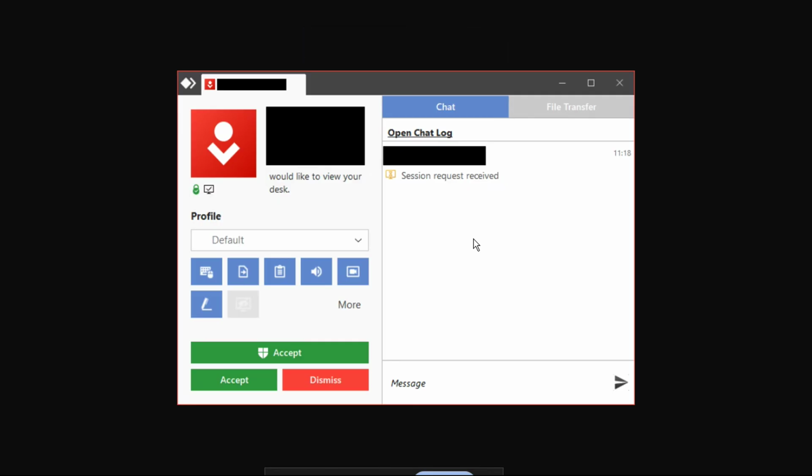Now here's the important part. To give full access, make sure the permission window has the right options enabled. The main one is allow keyboard and mouse control because that is what gives the remote user full control of your computer. If you want them to do more than just move around your screen, you can also enable allow clipboard access, which is helpful for copying and pasting text between devices.